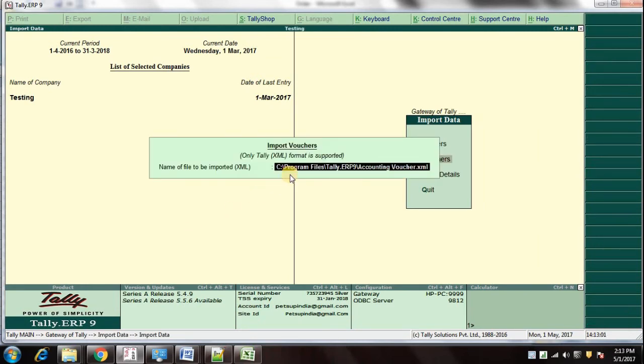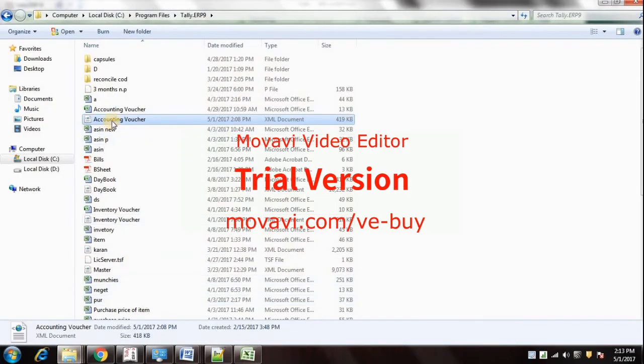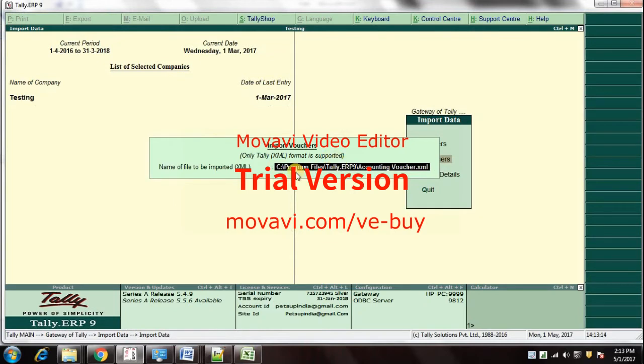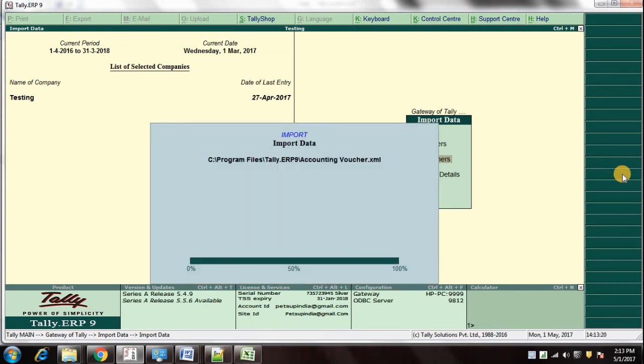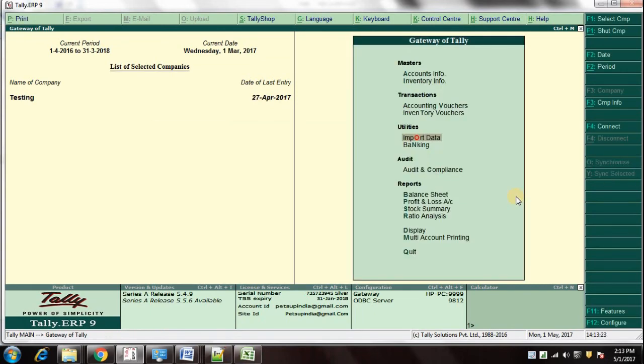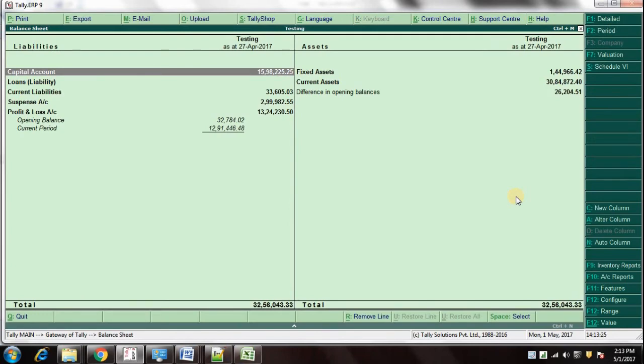So go to import data and then vouchers, and then provide the path here. You can see the path here, C program files Tally. This is the default folder path, so we'll provide the exact path. Make sure that you provide the exact path, counting voucher.xml. Now hit enter, and the process will run, and we'll see if we successfully created these vouchers.